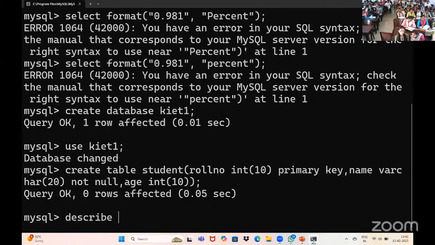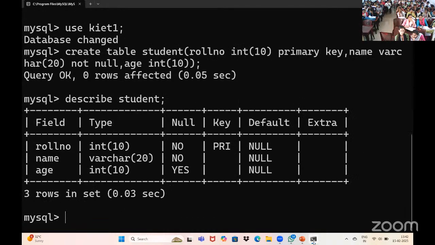What is our table name? That means what it is going to display? Did it come? How many fields I have entered while creating? 3 fields. What are they? Age. What are the data types I have given? Why is it showing key, primary key? I have mentioned it while creating the table itself. Yes or no? Next, null is no.